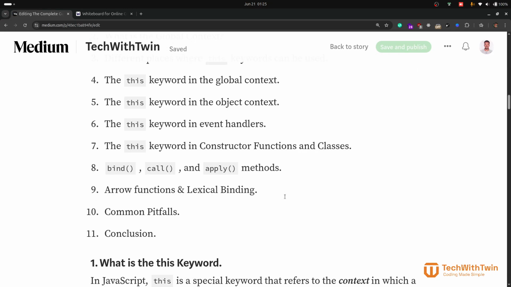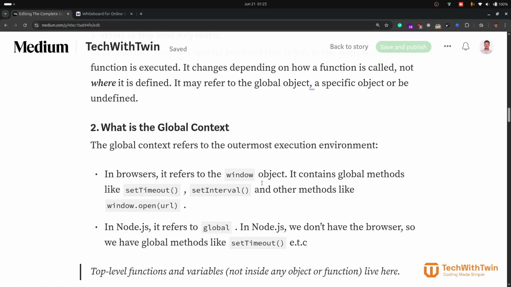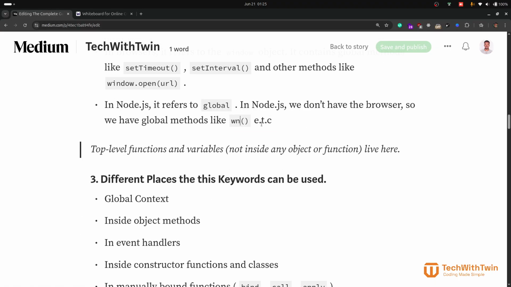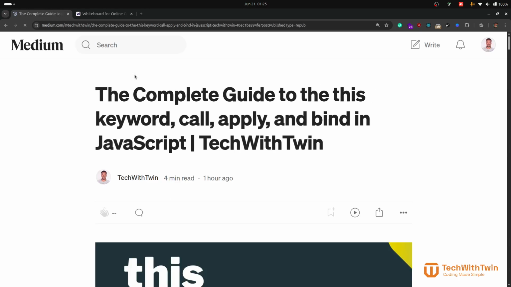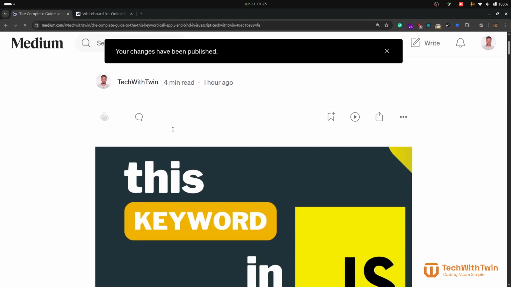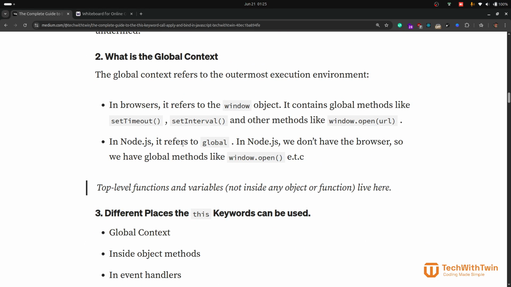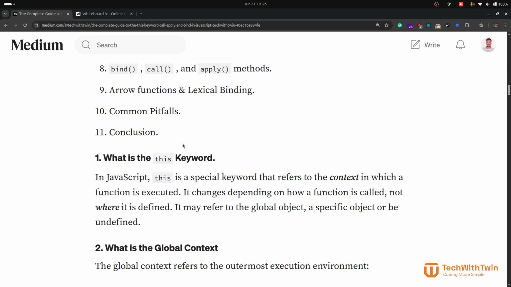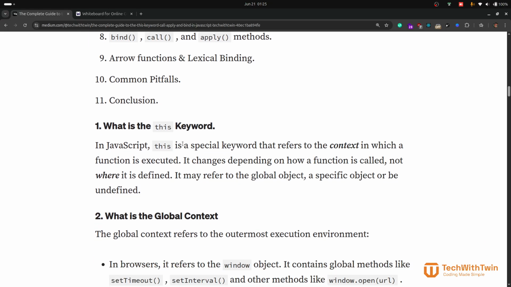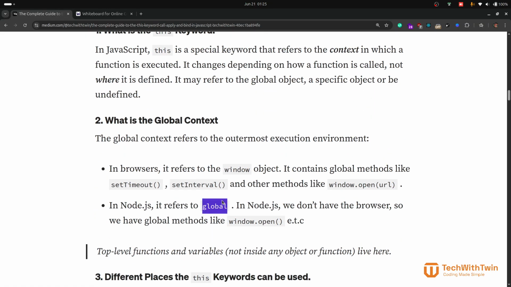So let me edit this very fast. So we can say window.open. All right, so that's a basic introduction of JavaScript objects and this keyword. As we continue, we have already learned that this keyword is a special keyword that is used to reference the object in context. And then we have two types of context. We have the window context, which is the one found in the browsers, and then the global environment or the global context that is found in Node.js.